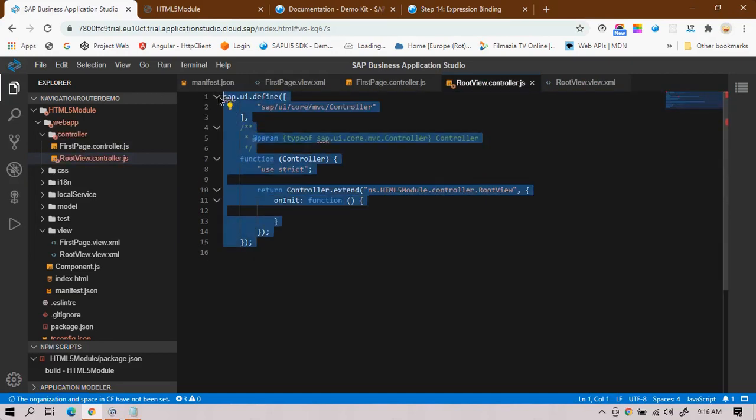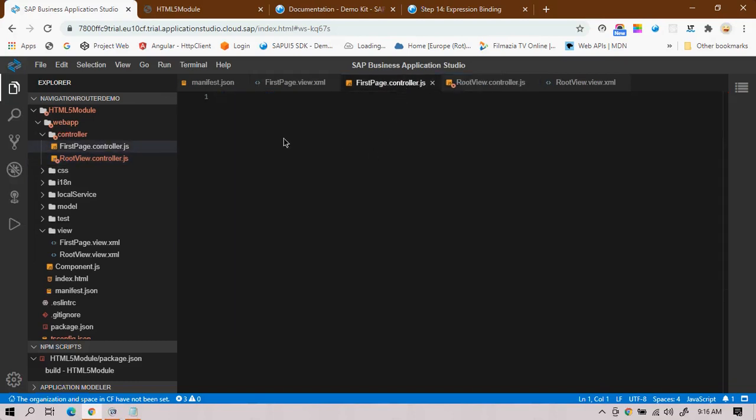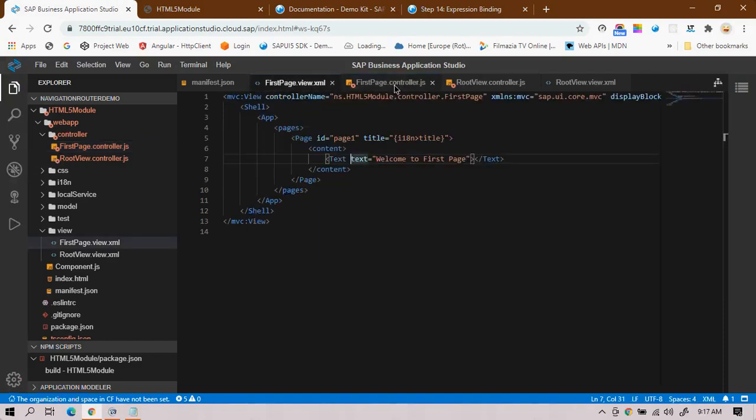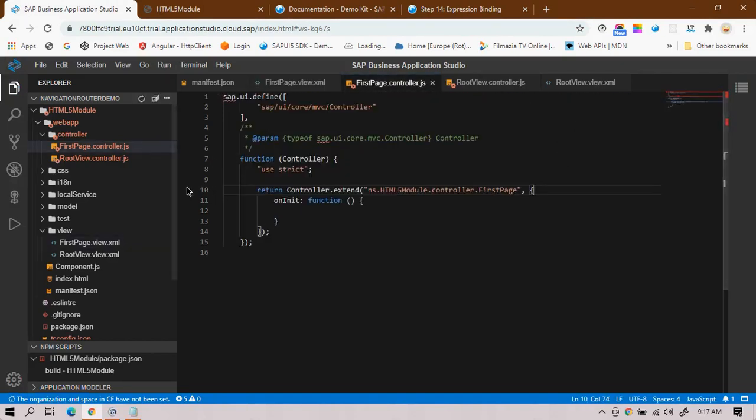I'll copy this, and paste it in the first page. Only I will change the name: instead of the root view, because of the controller.extend, I'll give the first page. That's it. Okay, so once my controller and the view part is ready, how does it work?